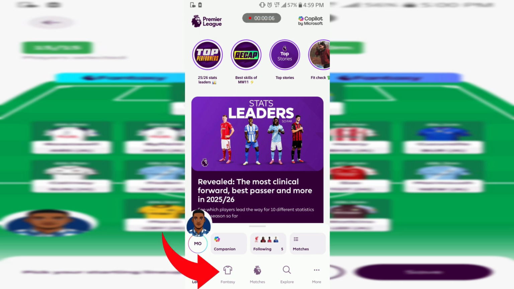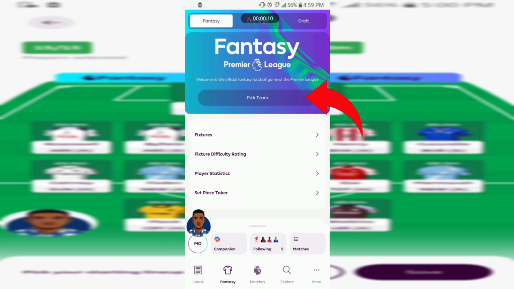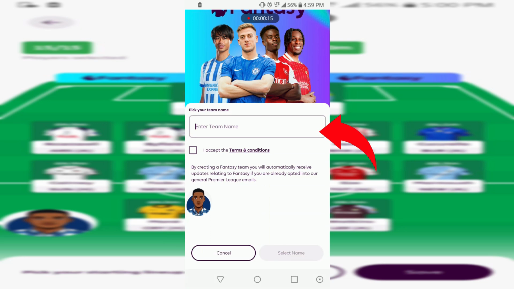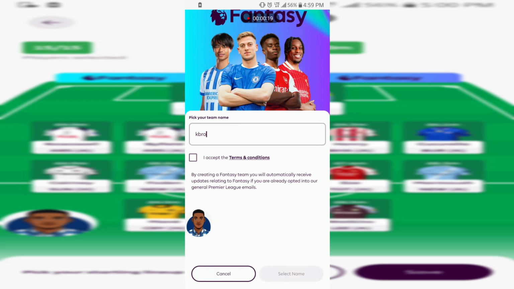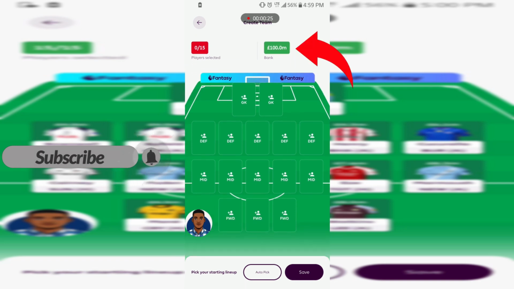So when you hop on your account like this, tap on the Fantasy here. Good. And now you pick a team. Good. Give your team a name. So let's give it our channel's name. Okay. And now let's accept. And now let's select the team name. And now we have 100 million in the bank. We need to get players here.